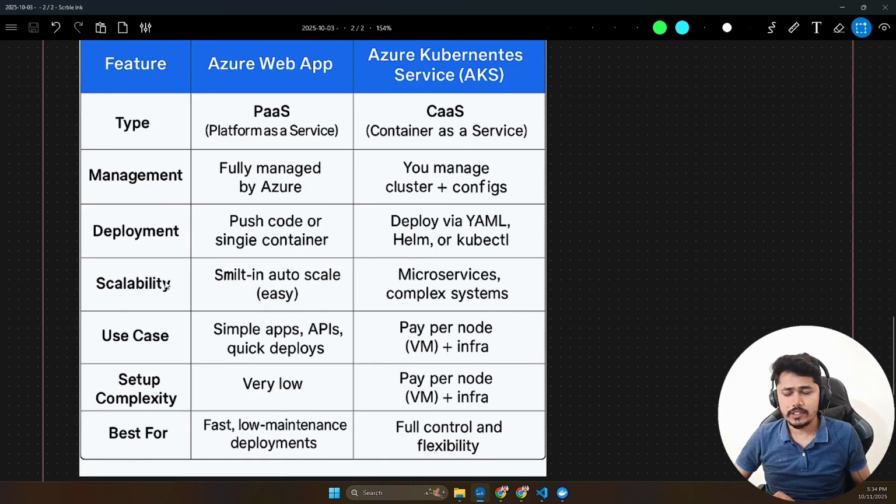From the scalability perspective, there is a simultaneous and auto scale option available on Azure Web App Service. In AKS, for the microservice that we are deploying, we need to select the number of pods that are required to run the service, and definitely you can auto scale those pods as well. As for the use case, whenever it is very simple or you have simple APIs that you want to deploy quickly, you can use Azure Web App. If you want to build your own custom infrastructure, then you can go with AKS. Complexity-wise, the web app is very simple.